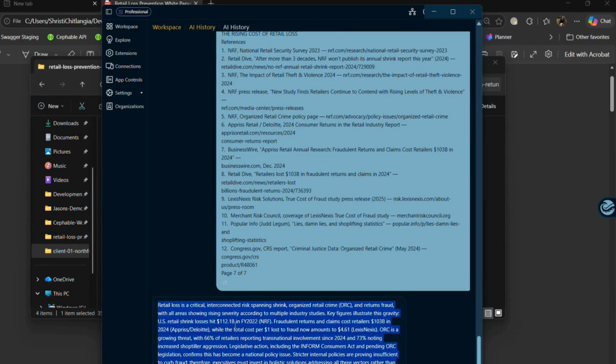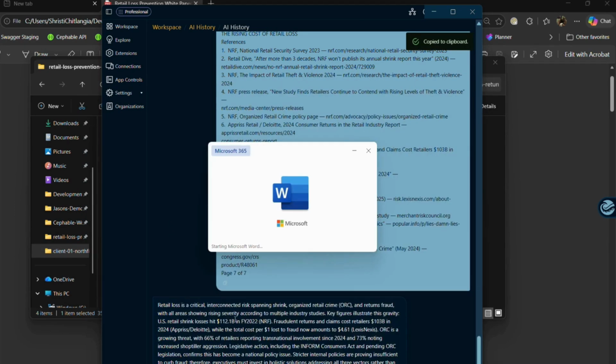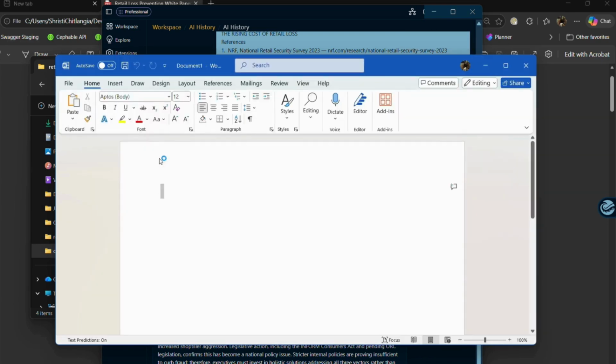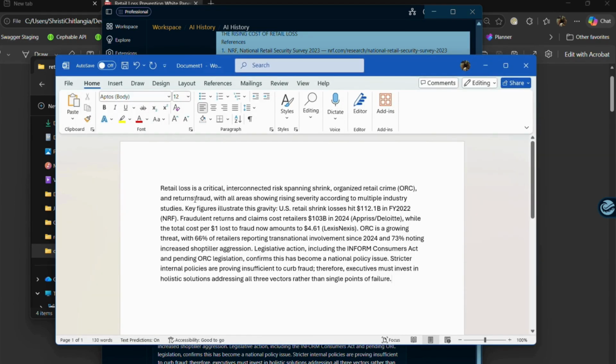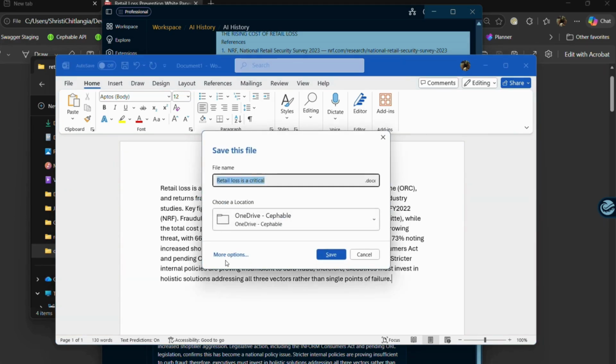Here is the summary. Now I can copy this using the copy button, open a new Word document, and paste the information here. Now I can save it back into my original folder.